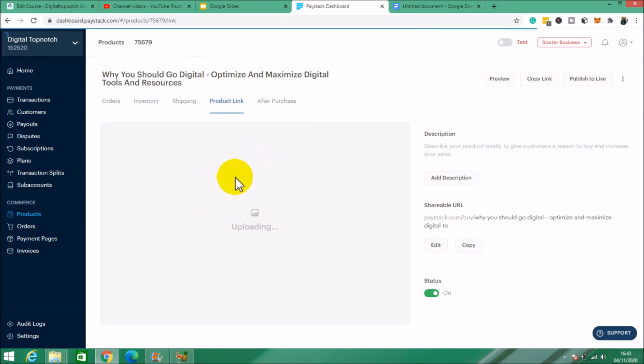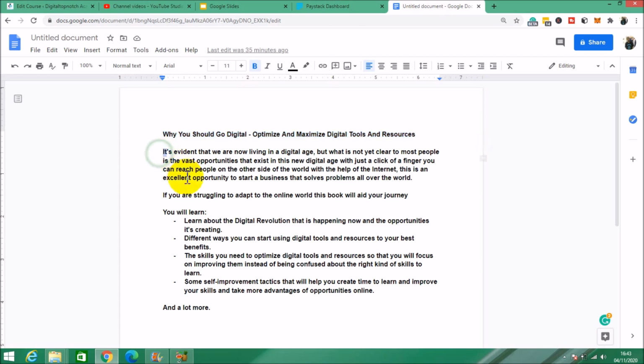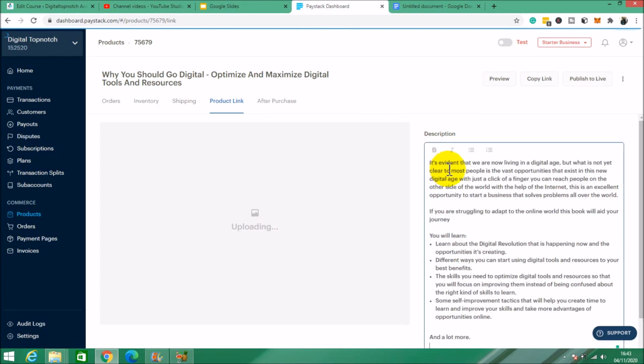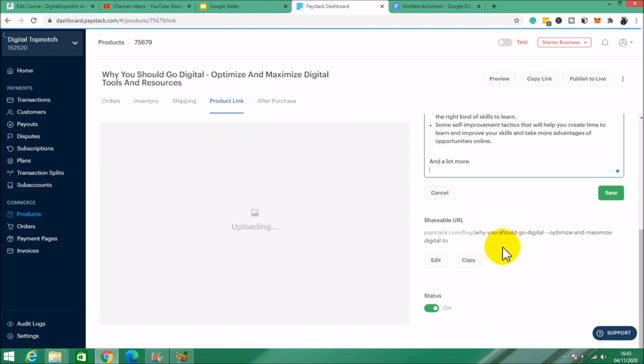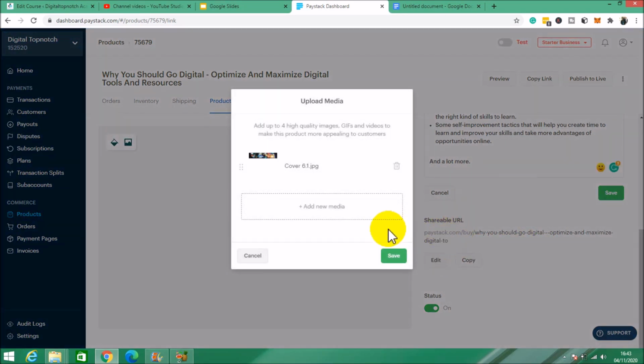So the cover image is uploading, so we can add the description. Let me assume this is the description of the product. It can be any description for your physical or digital product. So let me paste it. Let me say this is the description. Okay, our image is complete, so just save it.